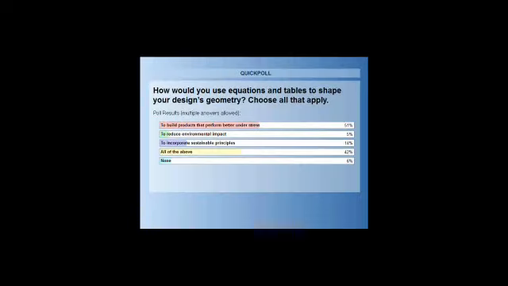Number 1, 51% said to build products that perform better under stress. And then 5% to reduce environmental impact, 14% to incorporate sustainable principles, 42% all of the above, 6% none. So, Kenneth, what are your thoughts on that?